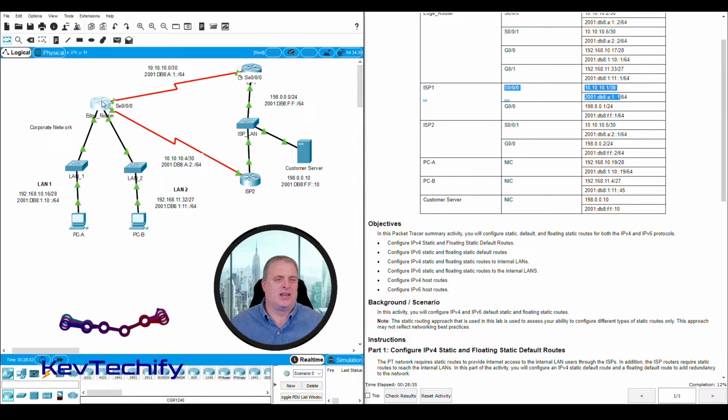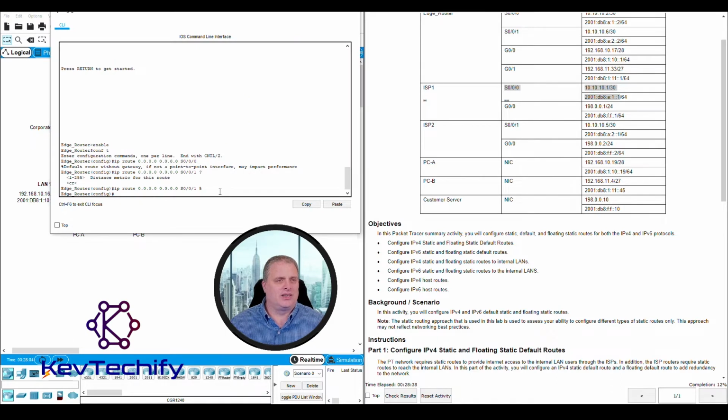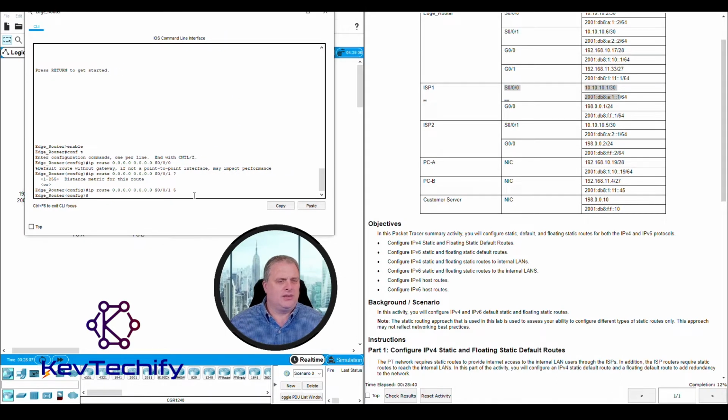IPv6 address. Okay, I'm going to click on this router here, on our edge router, come in, start entering in our information. Now, we're dealing with an IPv6 static route, so the command here is IPv6. IP was for IPv4. Now we're dealing with the IPv6 protocol suite. So our first word here is IPv6, then it's route, then it's our destination network. Once again, we don't care what it is.